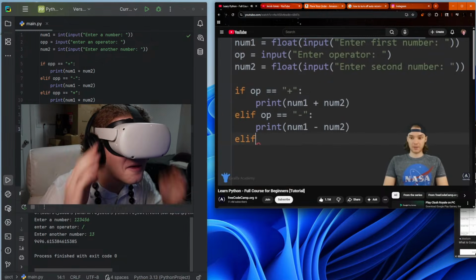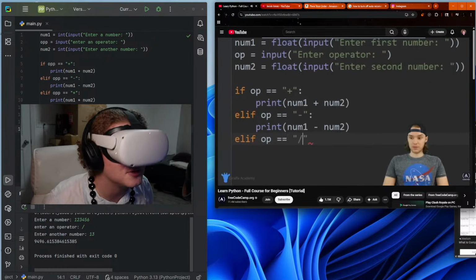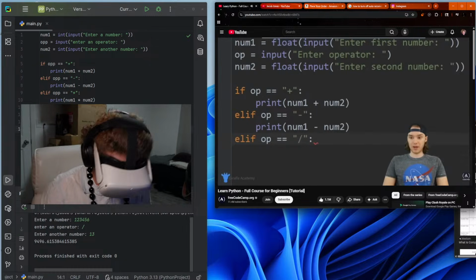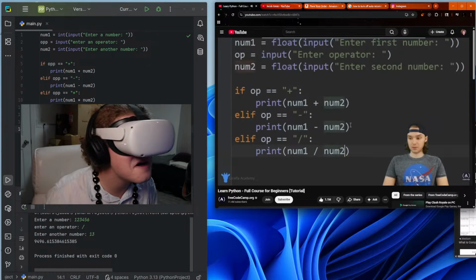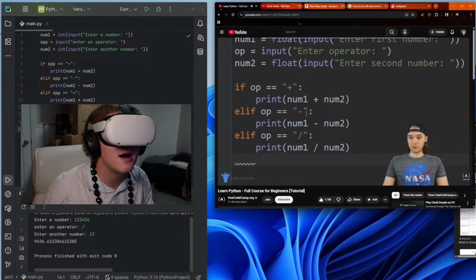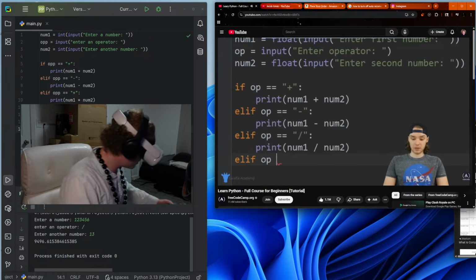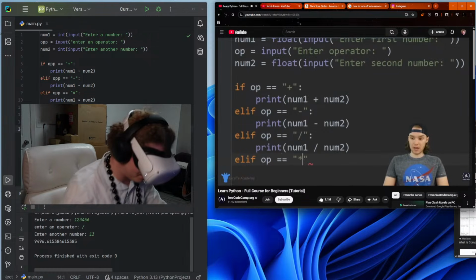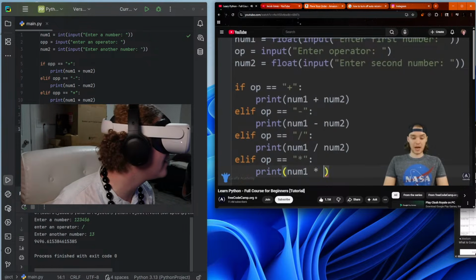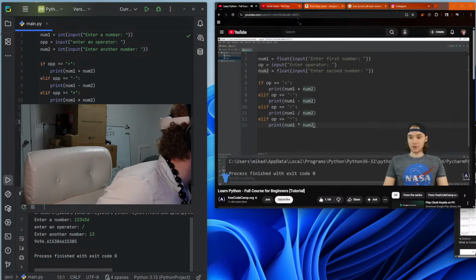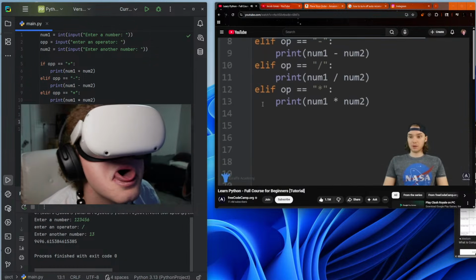So now we can say elif op is equal to division, and here we'll just divide. So I can print out num1 divided by num2. And finally, we'll do the same thing for multiplication. So we'll say elif op is equal to asterisk, and we'll just print out num1 times num2. All right, so basically over here we have every condition, but I also want to put in an else statement.